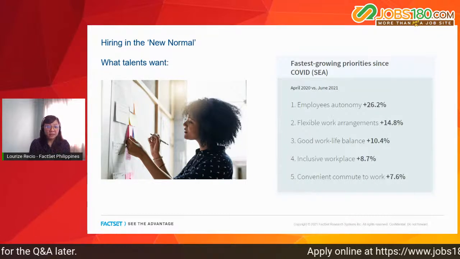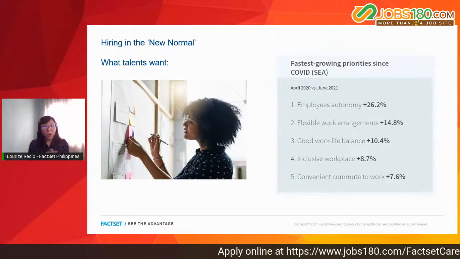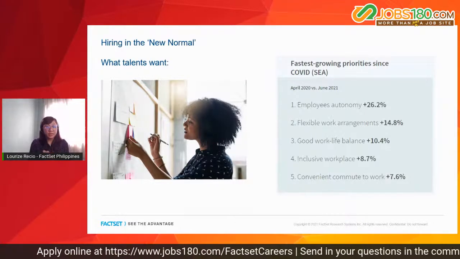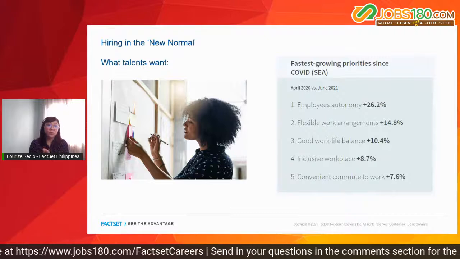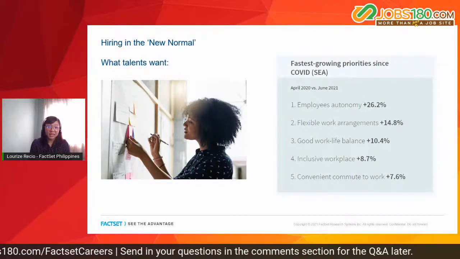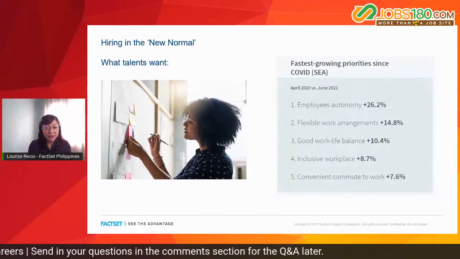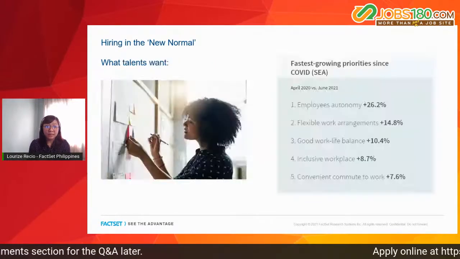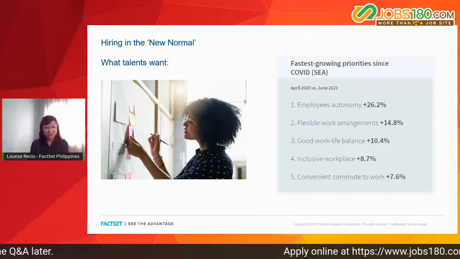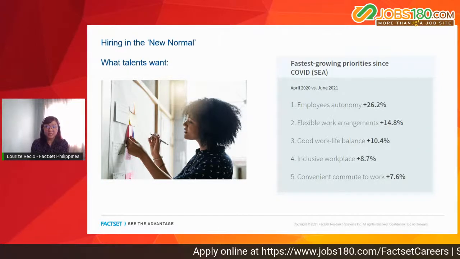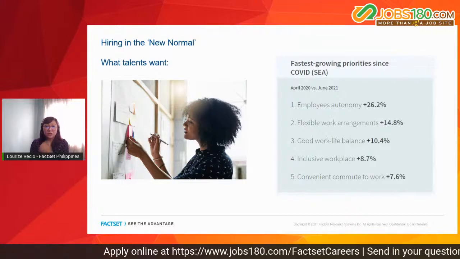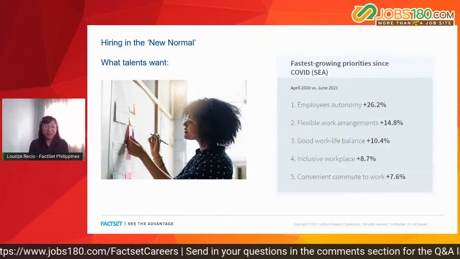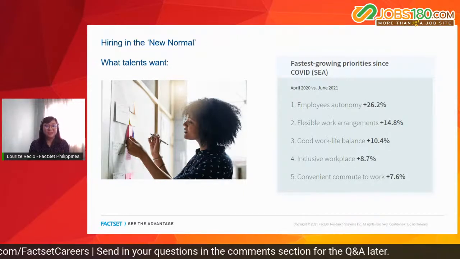And then second is flexible work arrangements, which has increased by 14.8%. Third is good work-life balance, which has increased by 10.4%. And an inclusive workplace, up by 8.7%. And then lastly is convenient commute to work, which has increased by 7.6%. So culture changes need to follow policy changes as well, so that employees don't feel burned out from a never-ending digital workday.